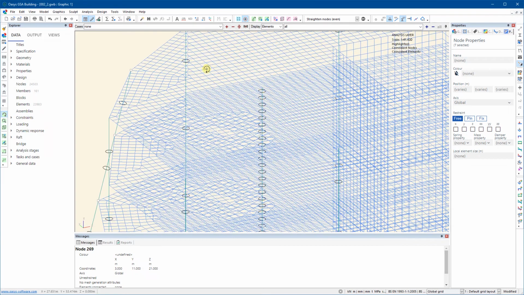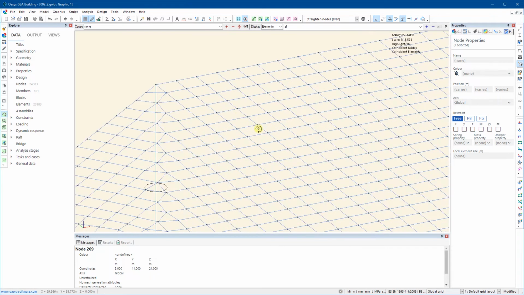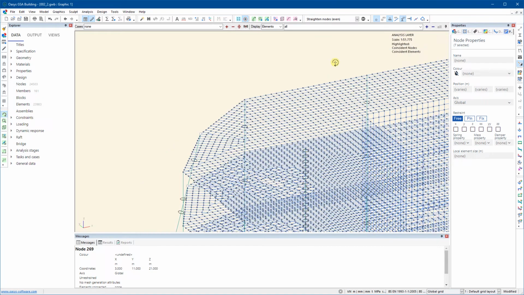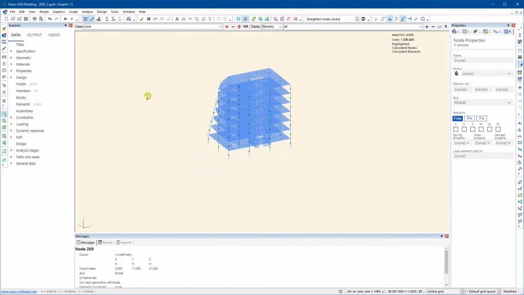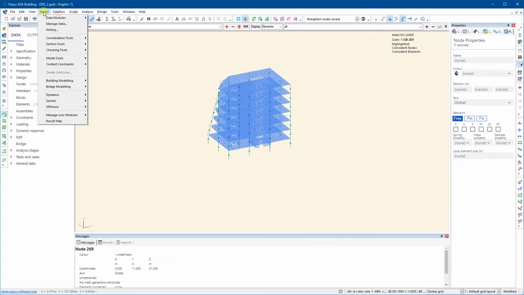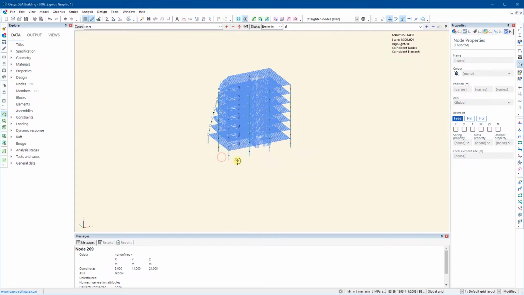But the thing I've forgotten to do is if I look at the elements I put on the nodes, I've still got 4 noded elements. That wasn't what I wanted. I want parabolic elements. So if I go back to Model, Coordination Tools, I want to basically do it again, but with the correct element types.